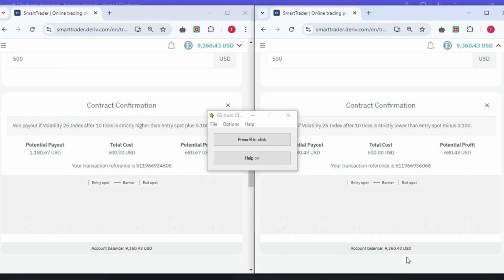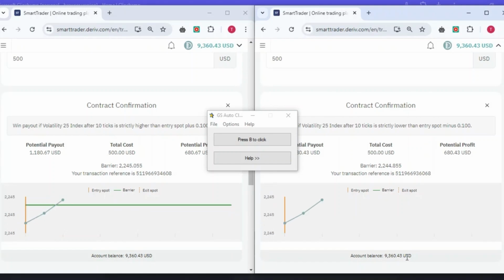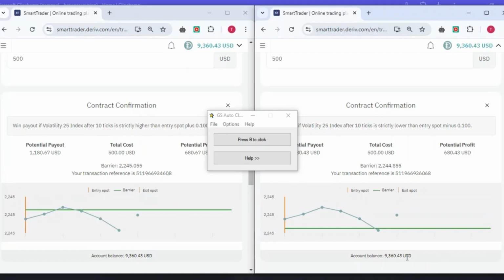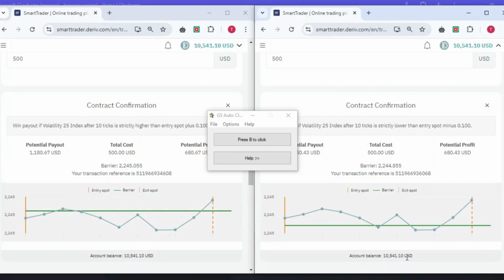One of the beauties of using narrow barriers like plus 0.1 and minus 0.1 is that it allows you to get quicker results. The smaller the barrier, the less movement is required from the market to hit your target. This makes it possible to enter and exit trades faster, which is particularly important when you're using a tool like the Auto GS Clicker that operates at high speeds.